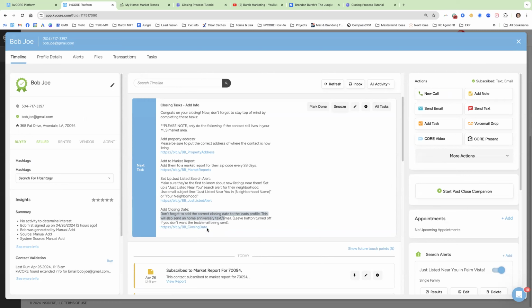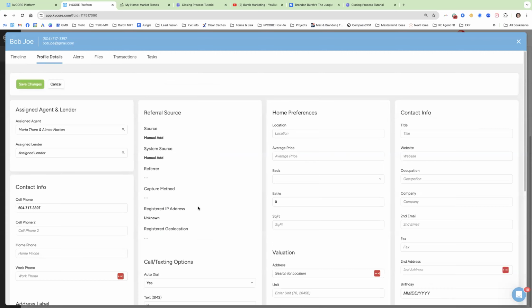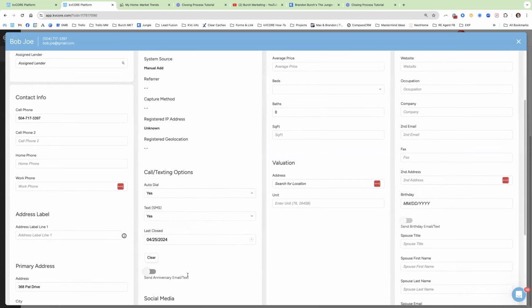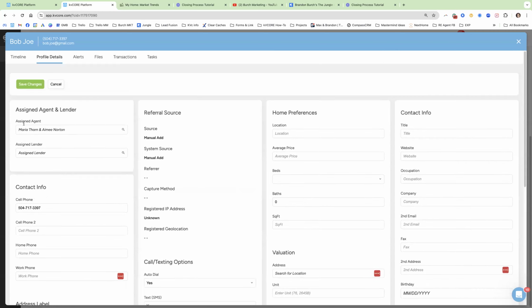So if you don't know how to do that, click the link, but let's say I do. So in order to put yesterday, because that's when I closed on this lead, you would go into profile details, edit details. You see last closed, yesterday. If you don't want the email and text, and I'm going to show you what that looks like, by the way, the email and text. But if you don't want an email and text to go out, leave it turned off. If you do want it, turn it on. You have to save this. Don't just do this and be done with it. Scroll up and save changes. Don't forget to save it.